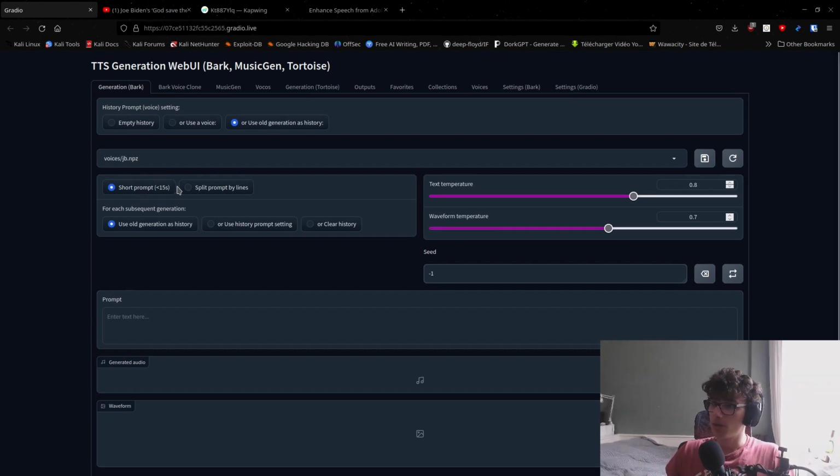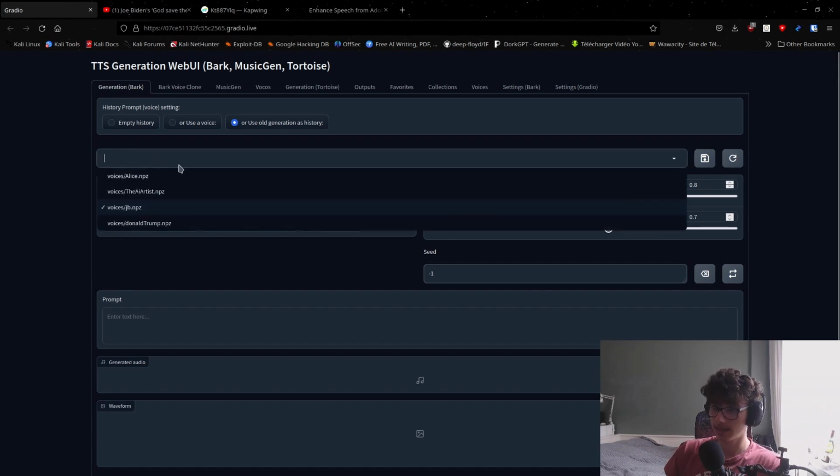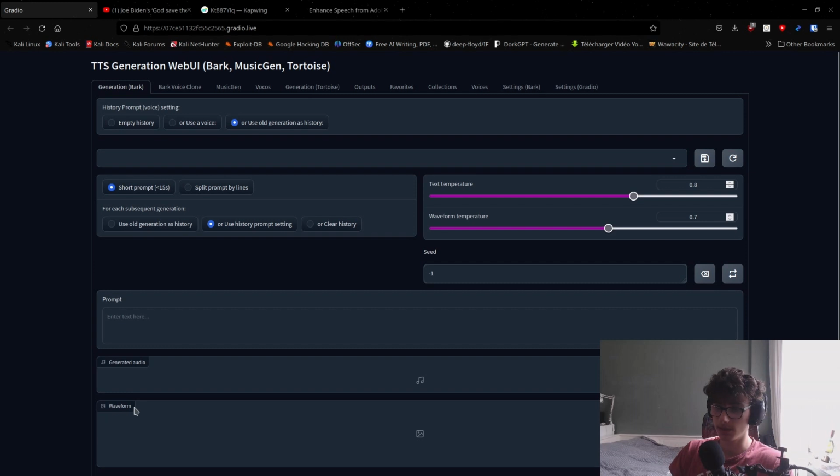Here we are going to use short prompts, okay? You can split prompts by lines if you have a really long text, but here I only want to do 15 seconds or less. And for those three options here, what I like to do is use history prompt settings. Why? Because with all generation, when you generate a voice, it will no longer take this voice as an input, but the one you generated. So I don't want this. Clear history is no history. So yeah, we're going to use history prompt as setting.